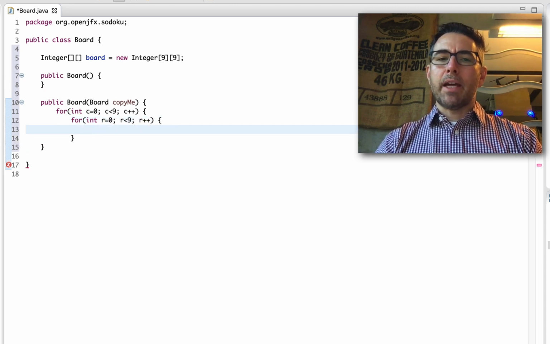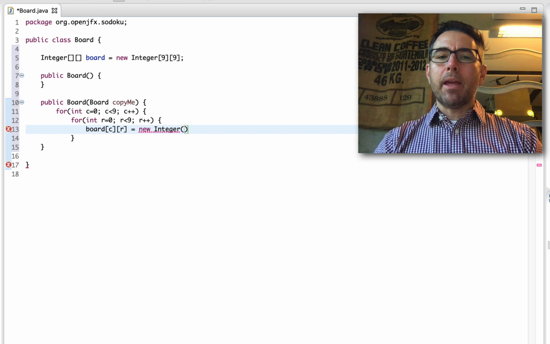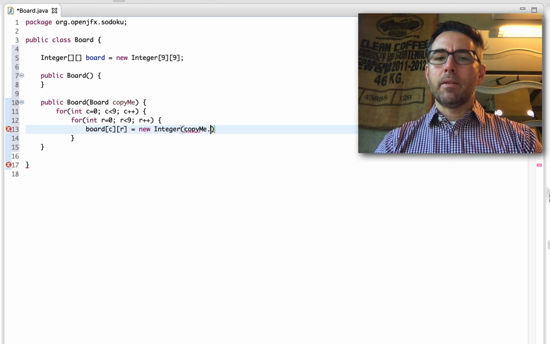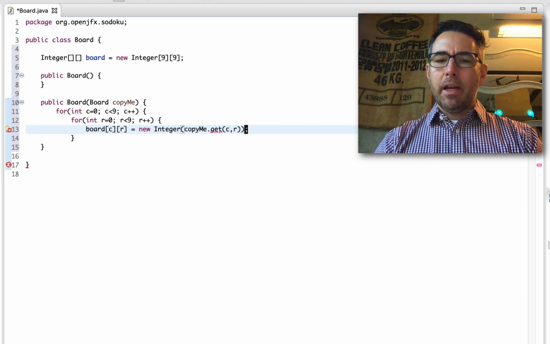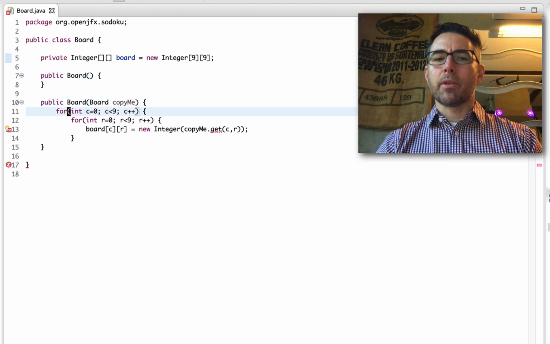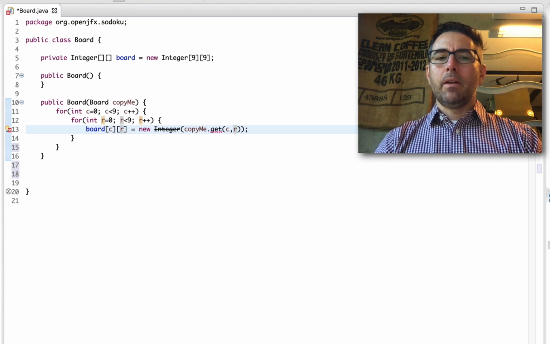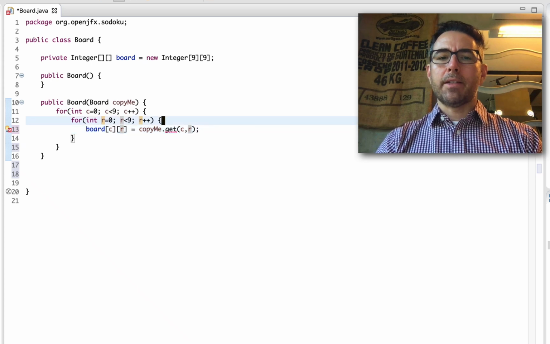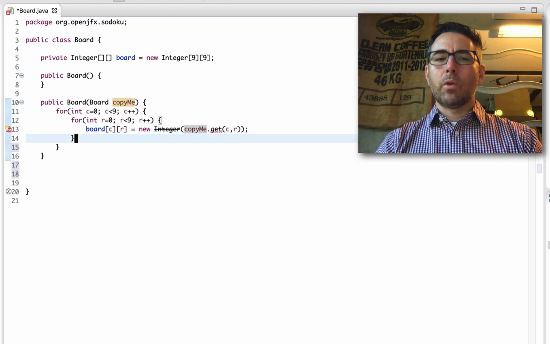We'll go through one at a time and say that board sub column sub row, the instance variable, is going to equal a new integer where we copy the elements one by one out of our other board and store it there. Now we haven't implemented a get method yet, so let's do that next. Let's go up here and make this private just to make sure that only we can access the board. That helps with encapsulation. Well, let's just see how this works out.